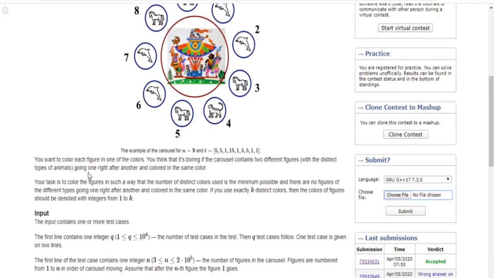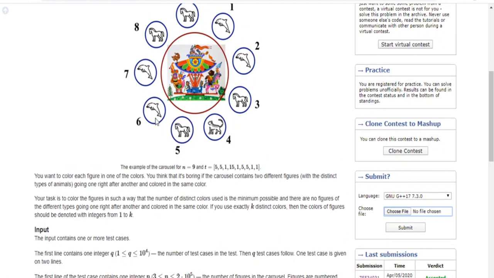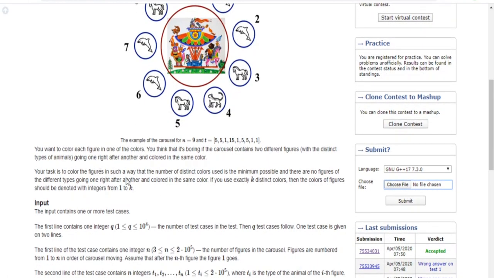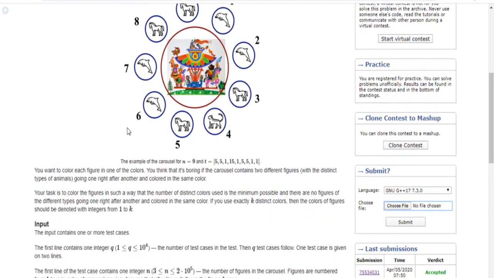So you want to color each of these in the following colors. You think it's boring if a carousel contains two different figures with distinct animals going one after the other colored in the same color. So our task is to color the figures in such a way that the number of distinct colors is as small as possible, and there are no figures of different types going one after another colored with the same color. In other words, we are trying to color these figures with the minimum number of colors possible, and figures that are different animals have to be different colors. So different animals next to each other cannot have the same color. If you use k distinct colors, then color the figures denoted from 1 to k.